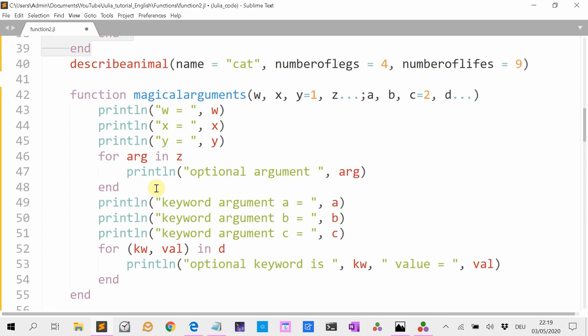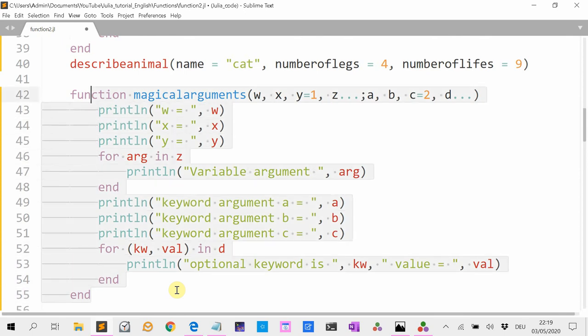And then I'm going to print the variable number of arguments, as you write here. I'm going to print this all, and then yeah, let's see what happens.